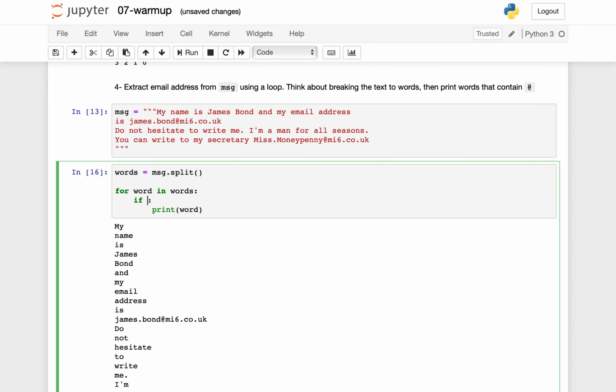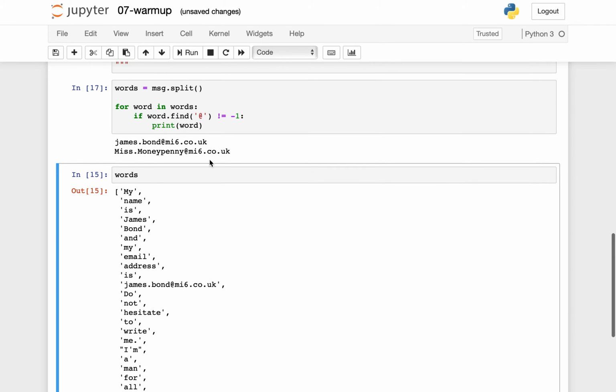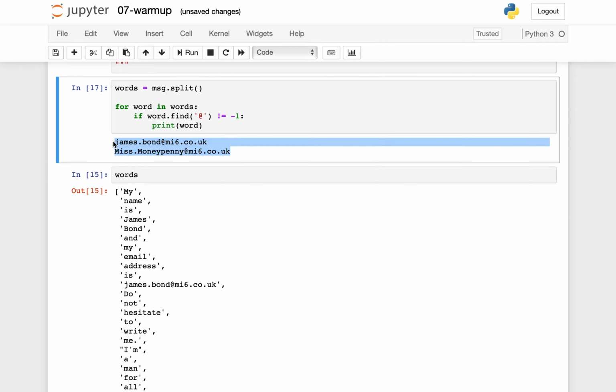Now we can use the function find, or we can use the function index, right? And remember, those functions will return the index of the position of the character or the substring in the string. So I can do word.find of @ not equal to -1, right? Because if it's -1, it doesn't exist. Print word. This will basically limit our print to these two words, which happen to be the email addresses of interest.